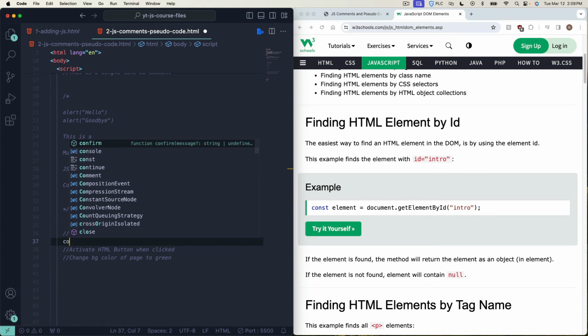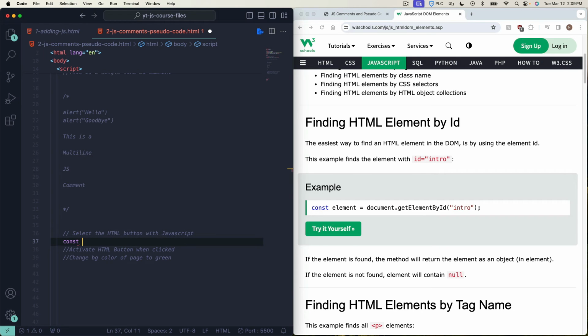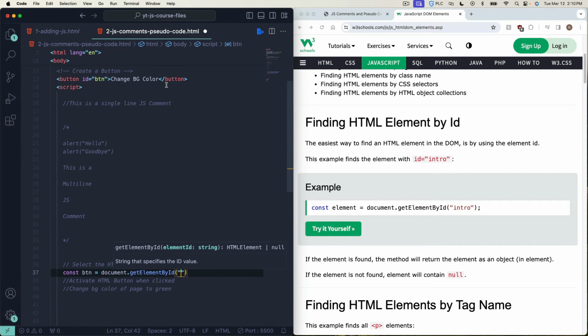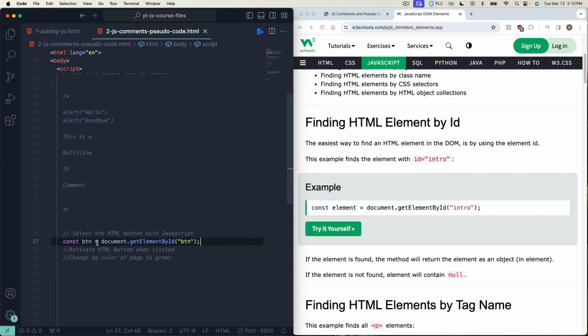We found that here, so let's say const. And we'll just call it BTN. We'll name the variable BTN the same as the ID, just to make things simple. And then equals document dot getElementById. And our ID name is BTN. So we'll just put BTN. And boom. So we've done our first step. Very cool. We selected our HTML button with JavaScript.